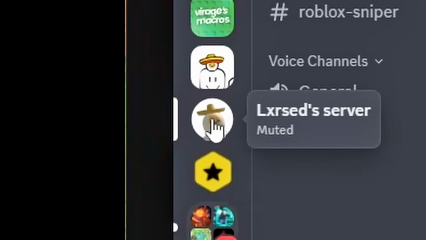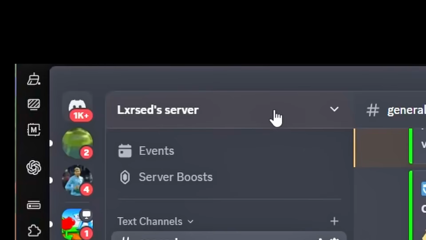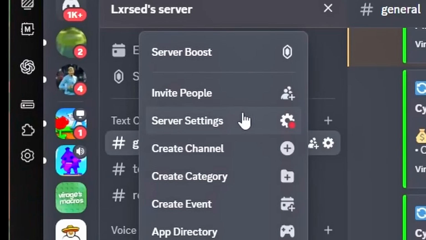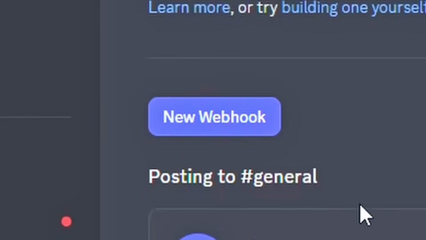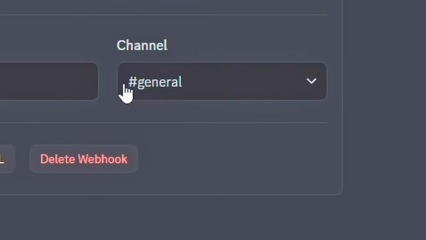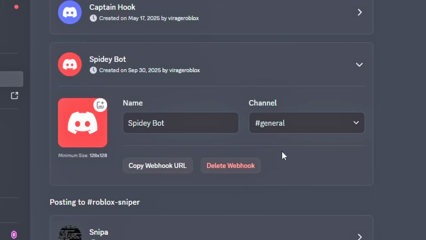So to set this up, it is pretty simple. You have to have a Discord server. In my case, I got this private server right here that I am alone inside of it. But you want to go into your server settings, go down to integrations, click on webhooks, click on new webhook, and then click on the webhook you just created. Then assign it channel where you want the logs to be put in. I'm gonna select general, but just select whatever you want.